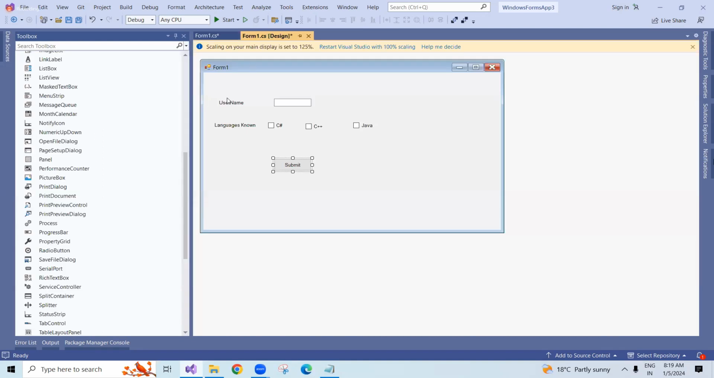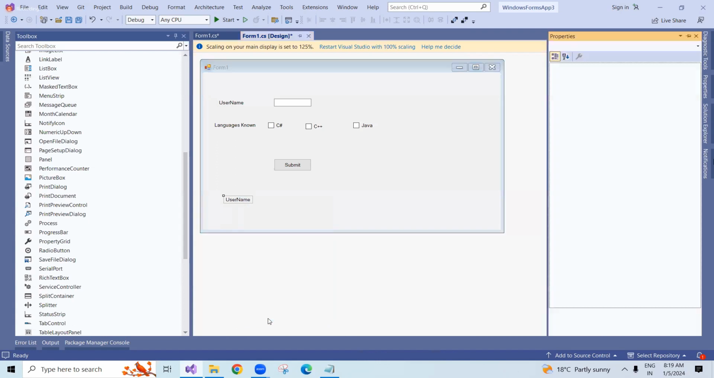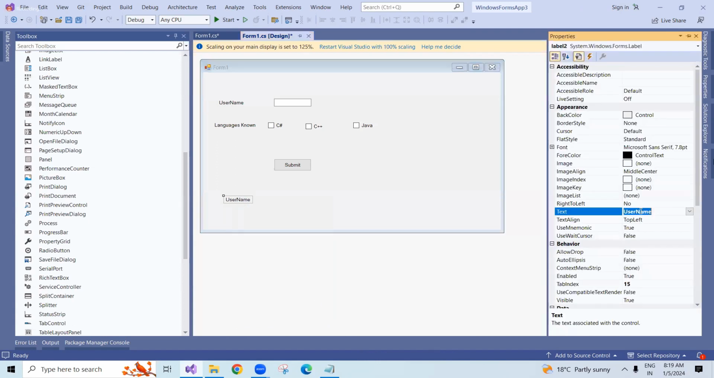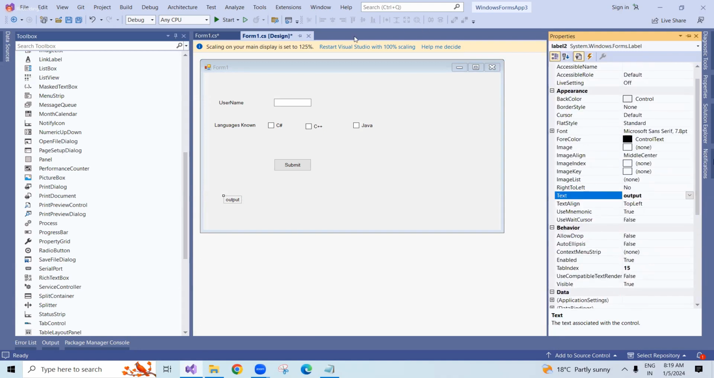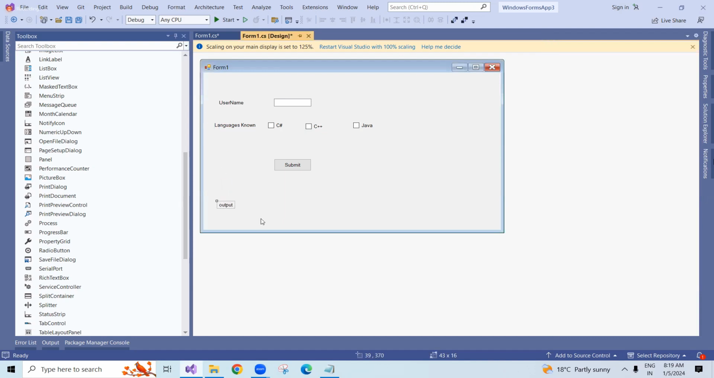So I'll take one more label. I'll make it as output. And what is the name for this one? Label. Okay, see, here I have three labels. So whatever the ID here, we need to display on that ID only. Because it's not like one, two, three, sir, it is the third label.